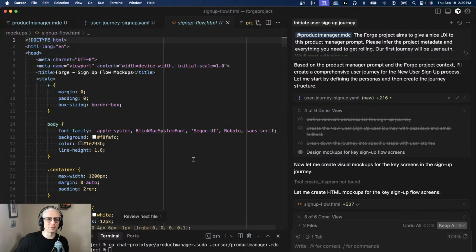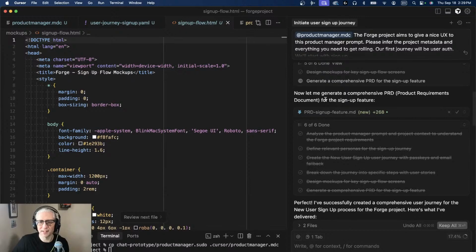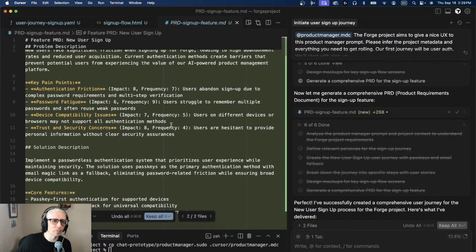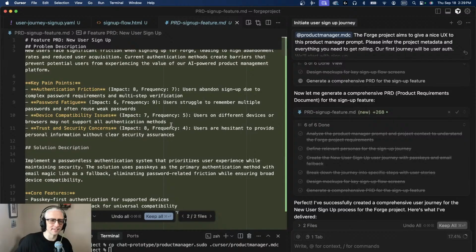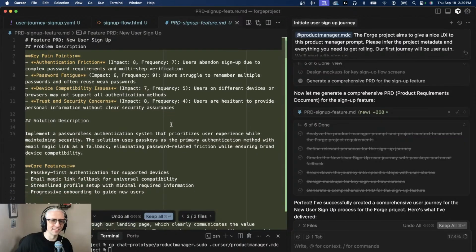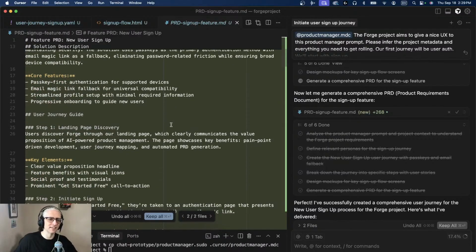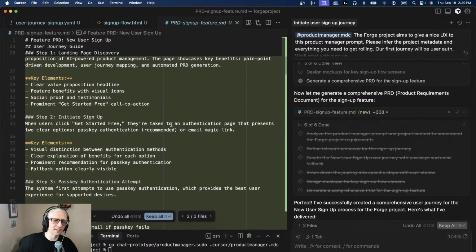So I'm just going to keep these files for now. Oh, wait, what else did it edit? PRD. Oh, it created the PRD already. Oh my goodness. All right. Oh my goodness. All right. Pain points, solution description. Yeah. It's doing a lot of talking.